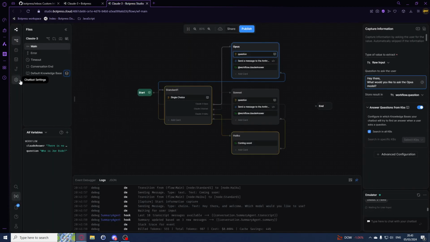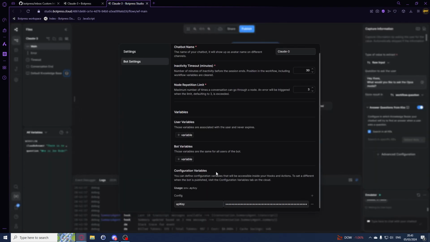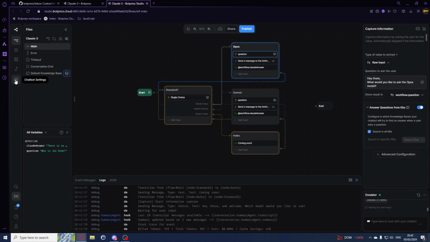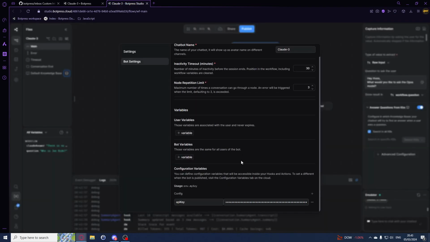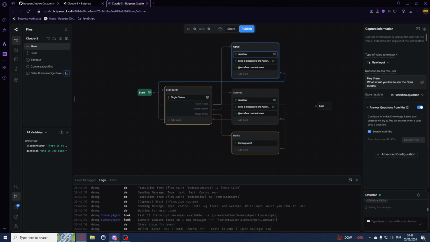Right, so how can you change your API key to use your actual API key? Right here in the chatbot settings, you go to environment variables or configuration variables, and this variable called API key, you set that to your own API key. I will quickly just show you how you can find your own API key.